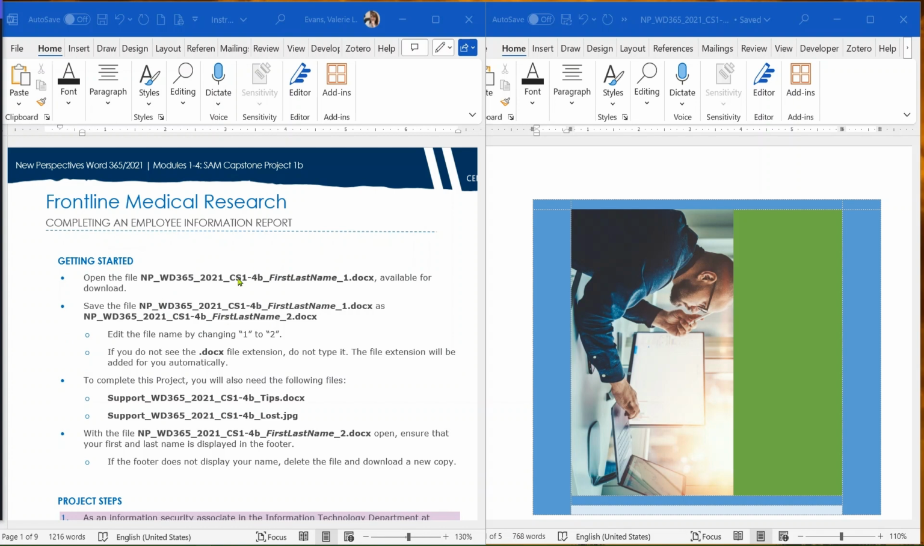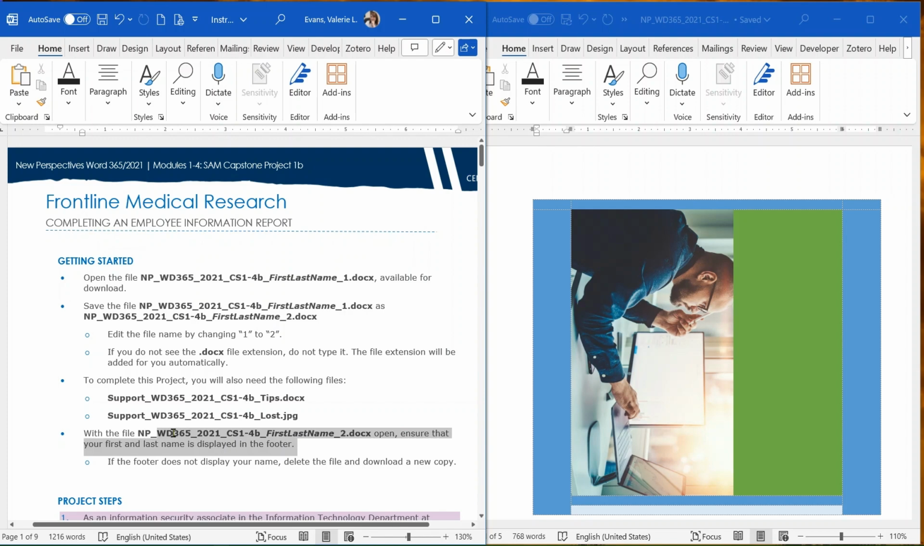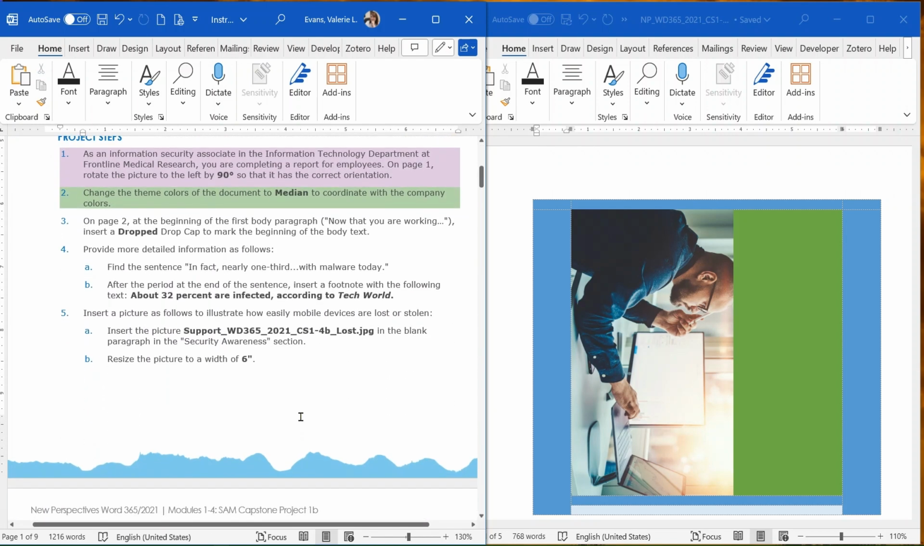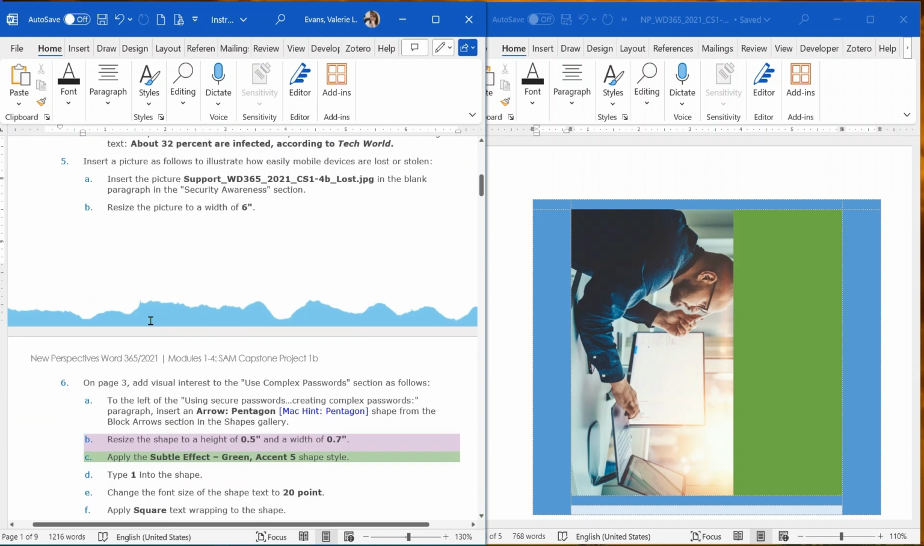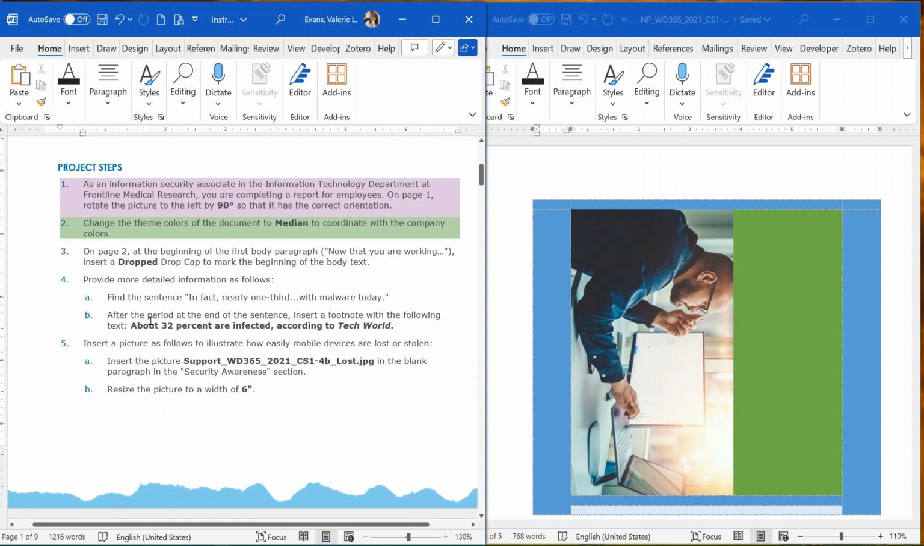Okay, so remember at the top, it's walking you through the files that you're going to need in order to complete the assignment and what your finished file should be named when you're done. Okay, so I'm going to scroll down. Now I came in here earlier and I highlighted a couple of steps so that I could quickly demonstrate the snags and confusions that I often see. So as an information security associate, you're completing a report for employees on page 1. Rotate the picture to the left by 90% so it has the correct orientation.